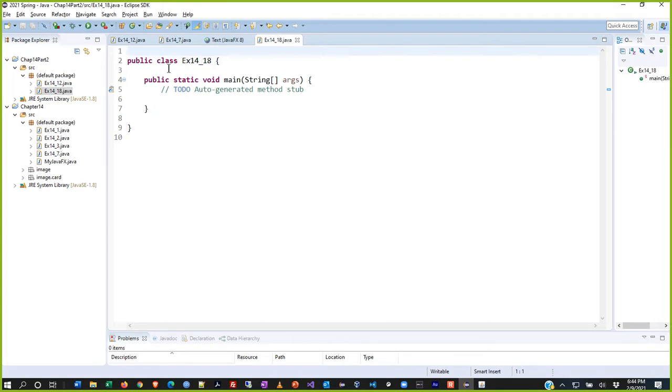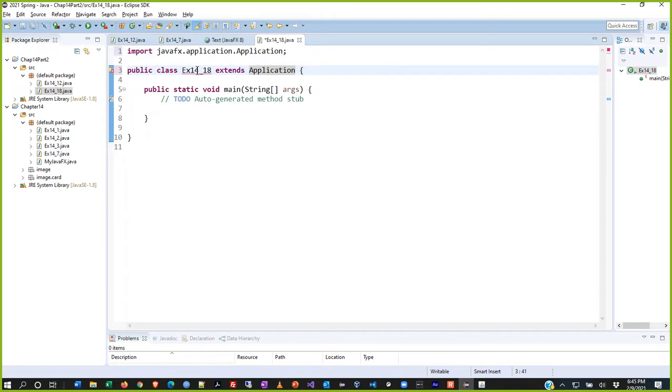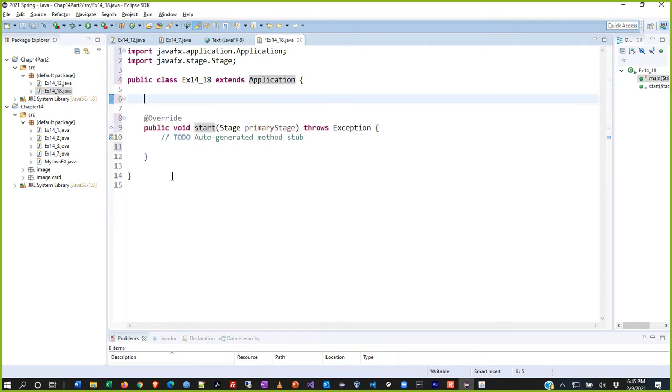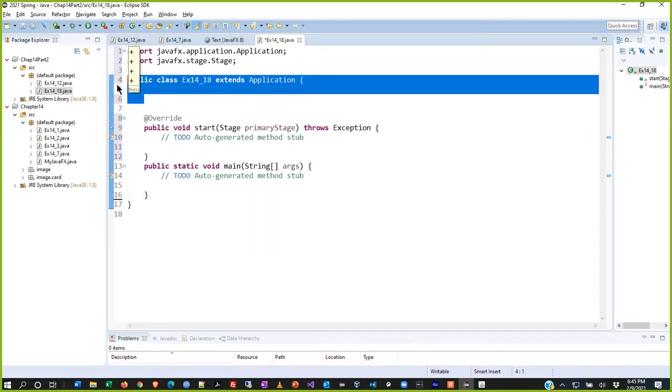Of course, we're adding the main method. And then we are going to extend the application class, add our library, hover, and add our start method. And I'm hoping this is becoming a little bit routine for you guys now. I'm moving my main method to the bottom, which I normally do, and getting rid of that extra space at the top.